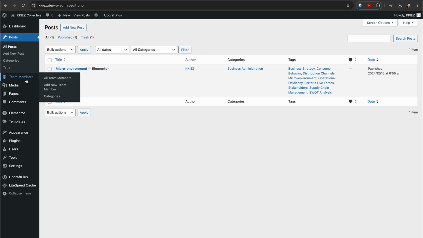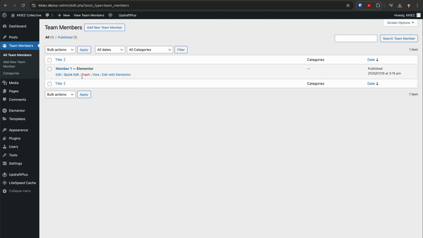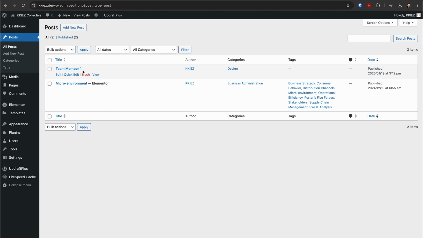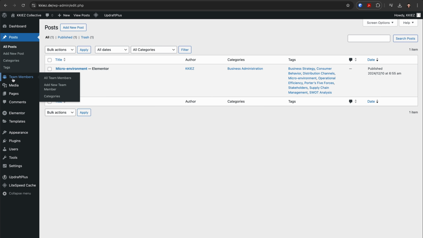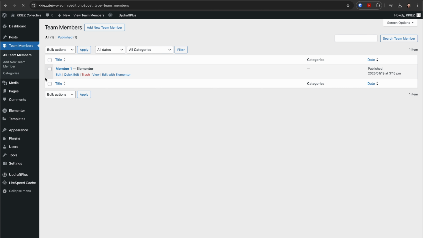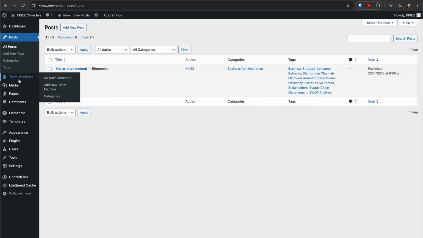The problem. Imagine you want to add team members in your WordPress dashboard as a separate section, similar to how posts are managed. However, you don't want them mixed with your regular posts or listed as additional pages under the Pages section. Instead, you want them neatly separated and accessible in their own dedicated category in your WordPress dashboard.